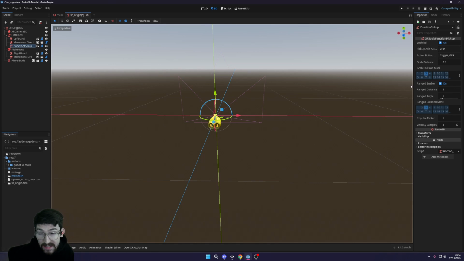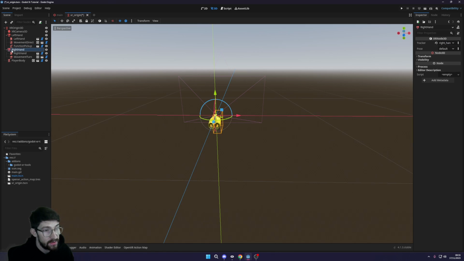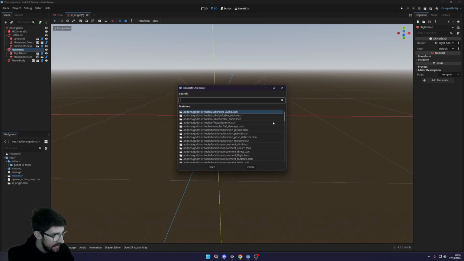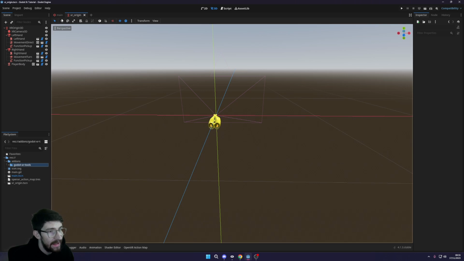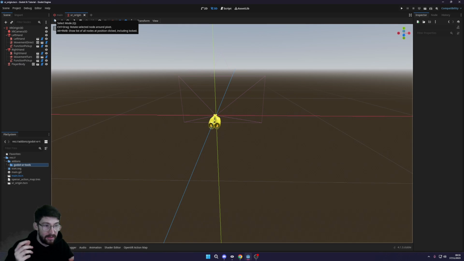Now you can mess around with these settings to make it work for your game, but that's up to you to decide on what you want to do. So now on our right hand we're going to add the same, so we're going to look for the function pickup, which will allow us to pick things up with that hand. And that is all you need to actually add in the functionality.